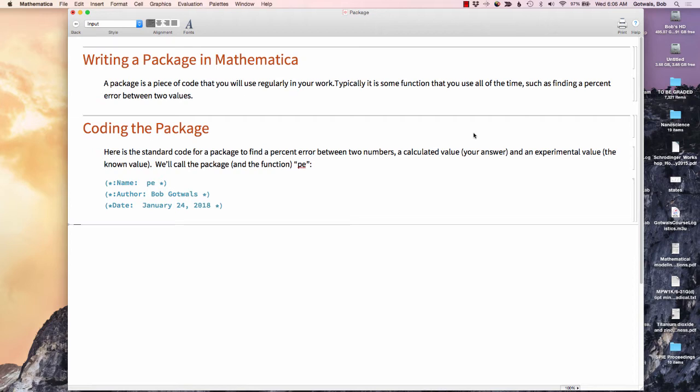So here, we're going to show you a standard code for a package. For this particular example, we're going to find a percent error between two numbers. Some calculated value, which is your answer, and some experimental value, the known value. So you might know this as your answer as compared to a theoretical value. I'm going to call the package and the function PE, which is short for percent error, obviously.